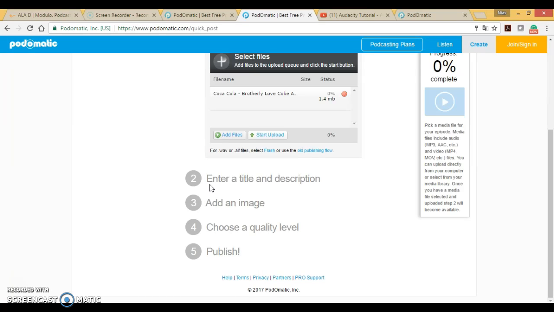All right, whatever. Okay, now, number 3. Once you have added your title and your description, you go to number 3, and it says add an image. Now, if you like to put an image on your podcast, of course, you can find an image that is already stored in your computer.